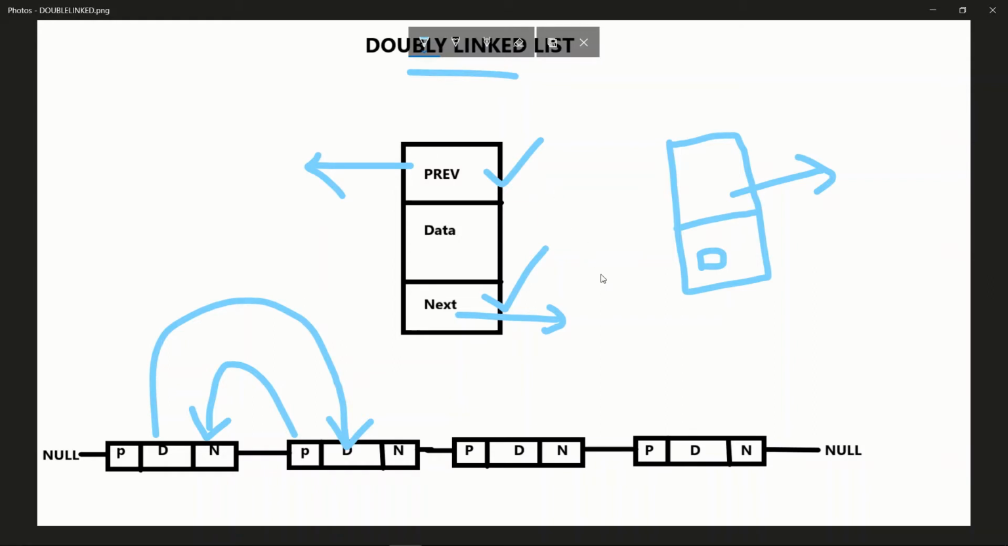So we'll be doing some code. In the code you'll understand better. And there is one more thing: you see that the last node and the first node are connected to null, meaning the previous of the first node is connected to null and the next of the last node is connected to null, whereas in the single linked list only the last one is connected to null but the first one is not. So these are the main differences between single and double linked list. We'll go to the code, then you'll understand it better. So let's jump to the code.